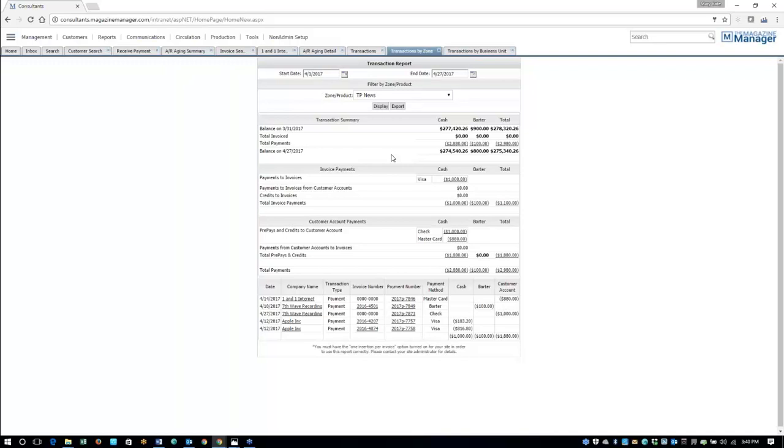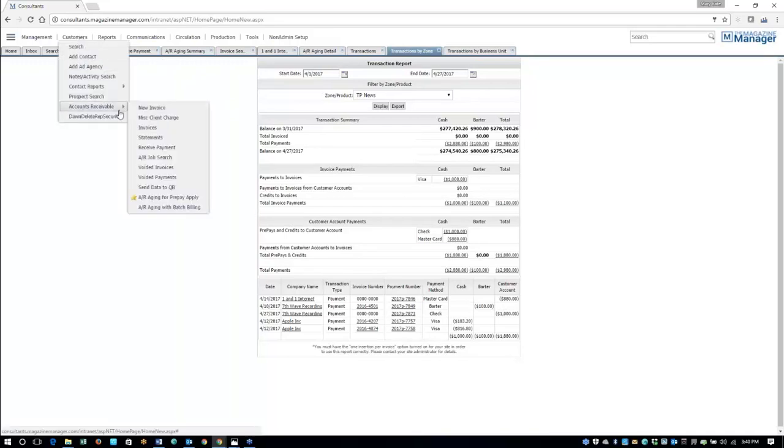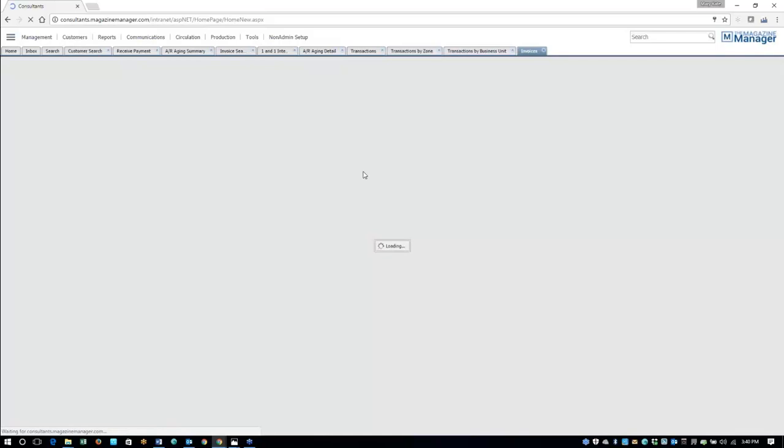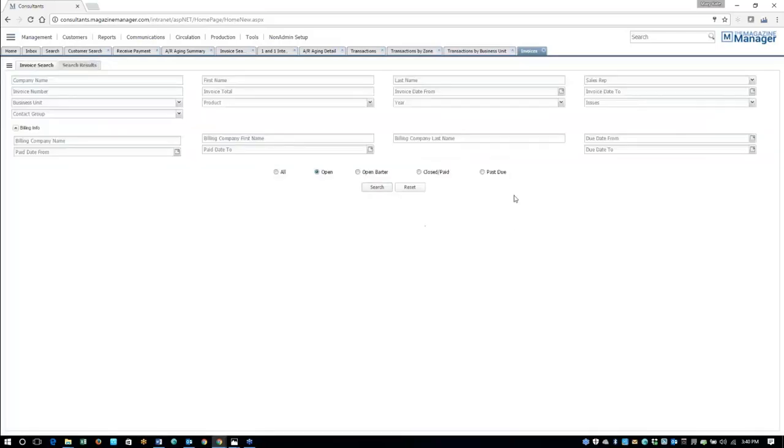I want to take you now from looking at the reports and looking at creating the invoices and the payments on the reports. I want to take you to the invoice search. So I'm going to go to accounts receivable invoices. This is our invoice search page. And this too has been changed in the last few months. Many of you had already been using this invoice search page, but it's still new to a few of you.